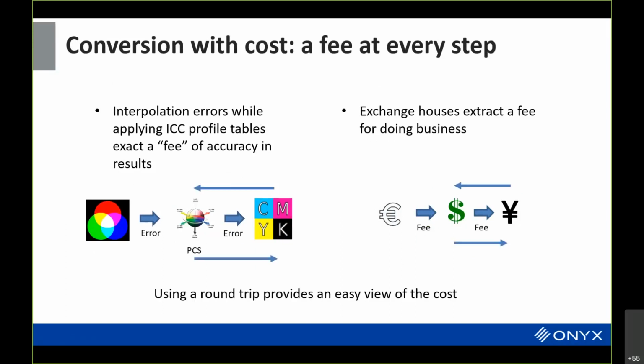Now, you can use a round trip where you go from one to another and then back. This is like going to a country, getting the exchange for that other country, not spending any of that money, coming back and trying to exchange it back, and you generally don't end up with what you started with, unless the exchange rates changed while you were gone. And in color management, if you look at a profile, you can round trip from the device to the PCS and then back to the device, and see how close you get back to the original color units.